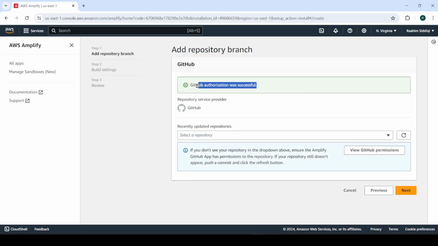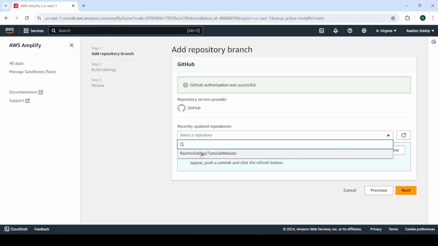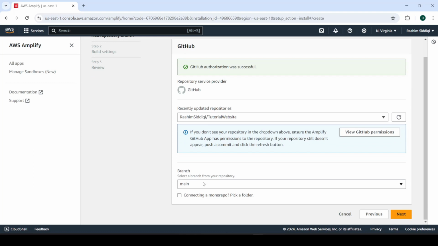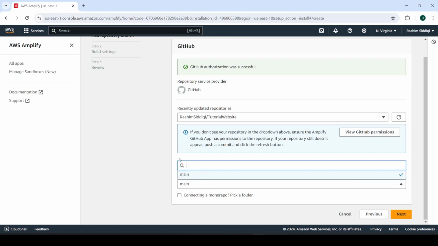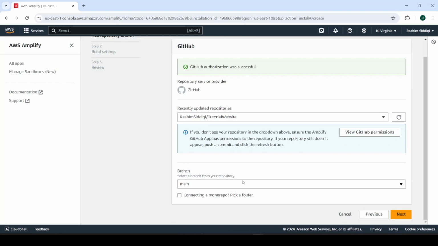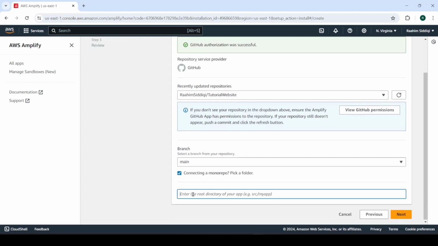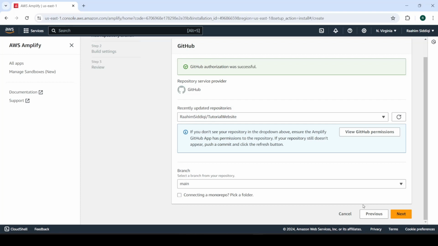And now it's installed. This takes us back to the AWS Amplify dashboard. It says authorization was successful. We can now select the repository which we authorized earlier, and then you can select the branch. I only have one branch, so it's the main branch. And if you have a monorepo, for example, where you have both the backend and the front end in a single folder, then this allows you to pick that folder. So for example, you can do front end, if you have your front end code in the front end folder. So with this, we'll continue.